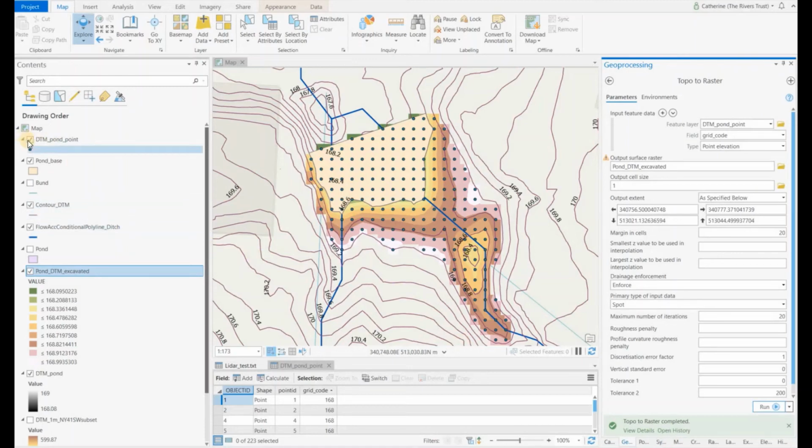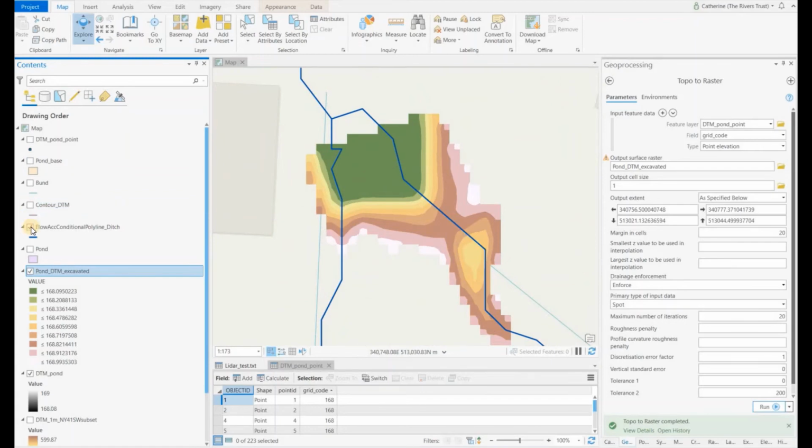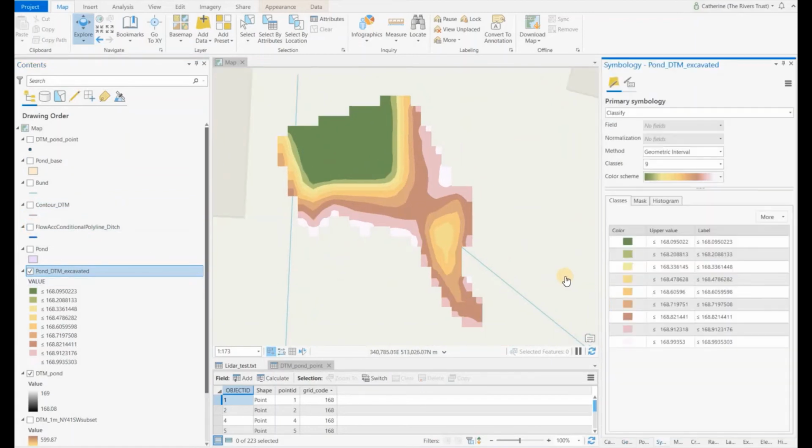Now I'll just turn off some of these other layers so you can get a better sense of the output. Okay, so you can see that it's created a raster layer as the output with a flat bottom at around 168, rising up to the higher ground here at about 169. So there's a meter difference between the bottom of the pond area and the top.